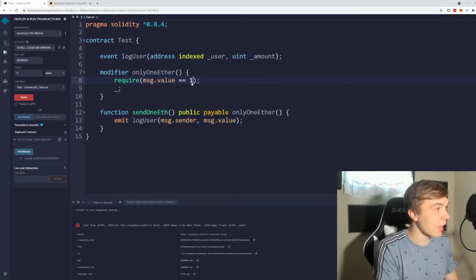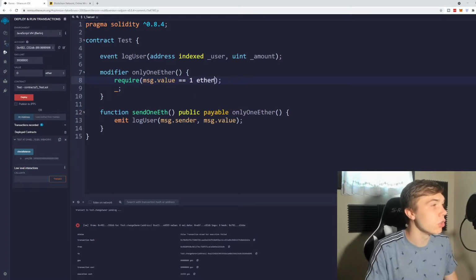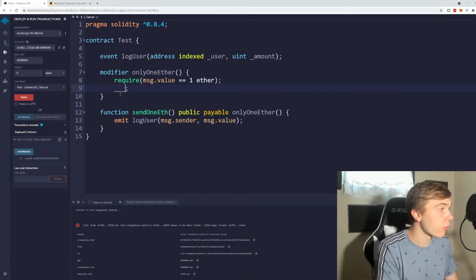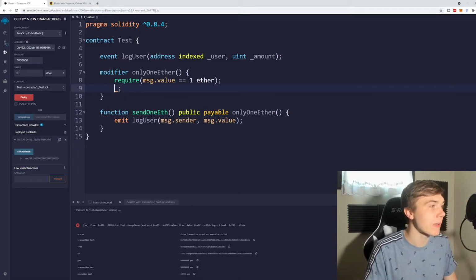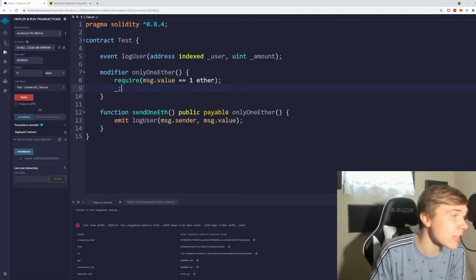This is a uint here, one ether. So the require makes sure msg.value equals one ether, and it will throw an error and revert the transaction if anything besides one ether is sent with this transaction. At the end of every modifier, you have to put an underscore and a semicolon, to tell that the modifier is done. The way you add it to a function is after the payable and public keywords, you add the modifier here. And if it took parameters, you'd pass it parameters.